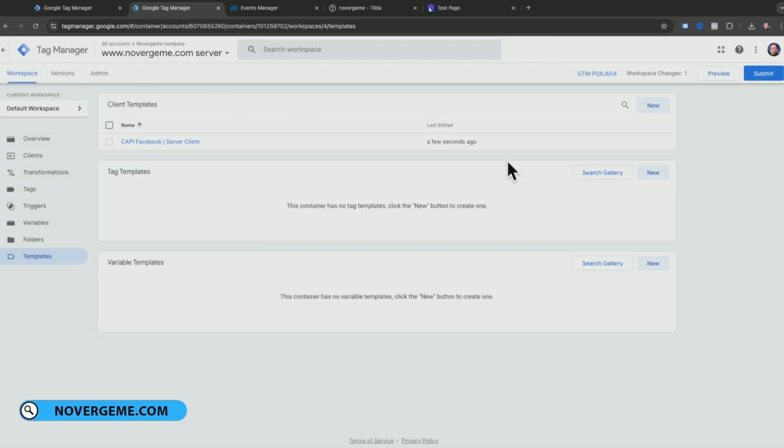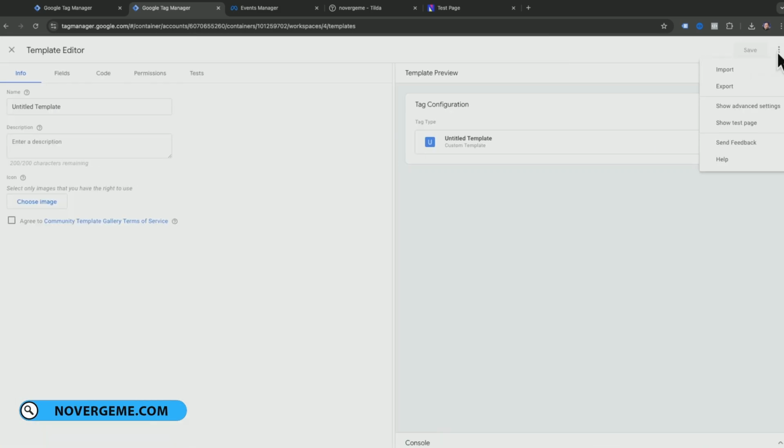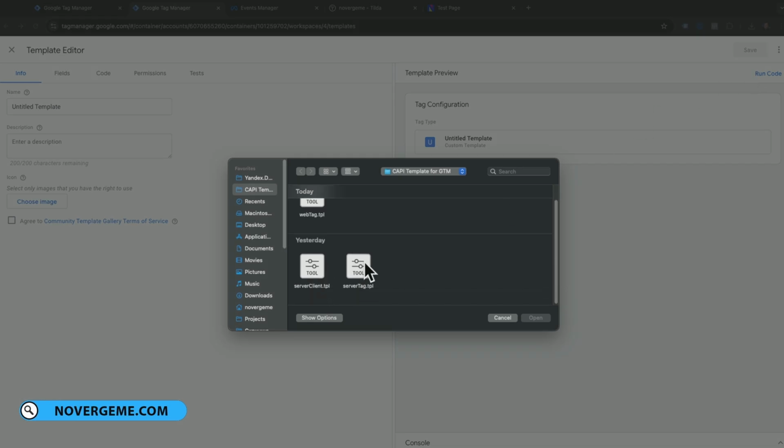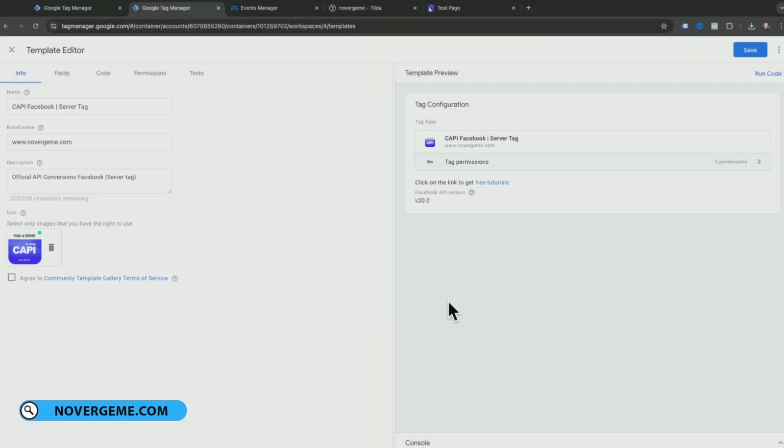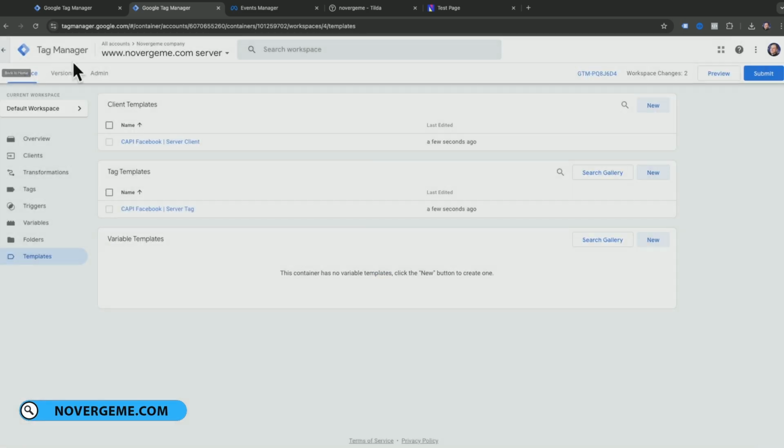Repeat the process for CAPI Client. Ensure both templates are successfully installed in the server container. These templates are necessary for the proper functioning of CAPI in the GTM server environment.